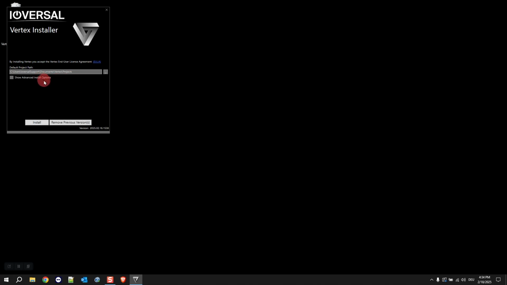And speaking of hard drives, most users will probably expect an installation path to be shown here in the installer. But in this case, we need to define, preferably on our fastest SSD, the default project path for Vertex. And this becomes really important at a later point when we talk about where project data is stored and how our content is distributed between multiple systems.